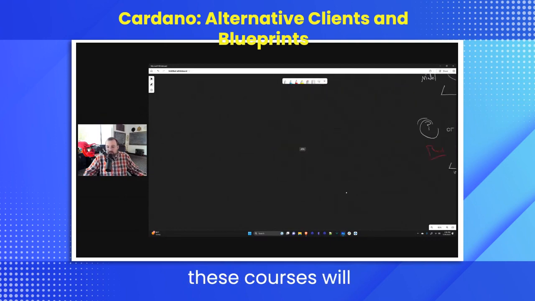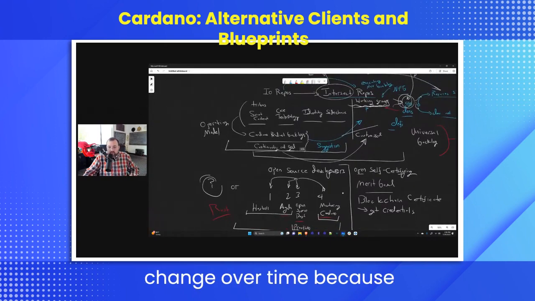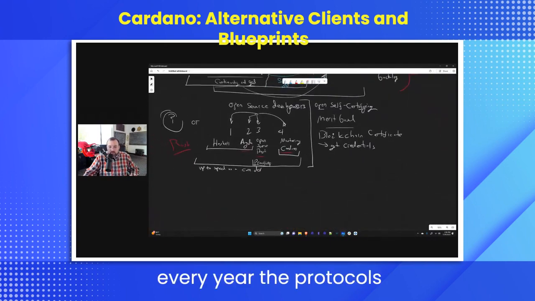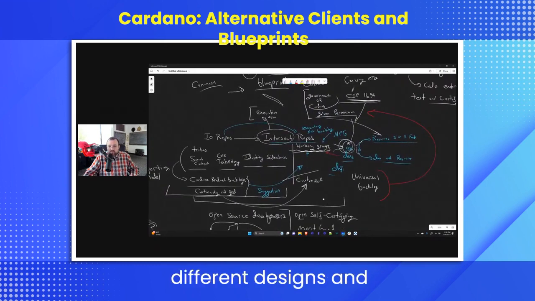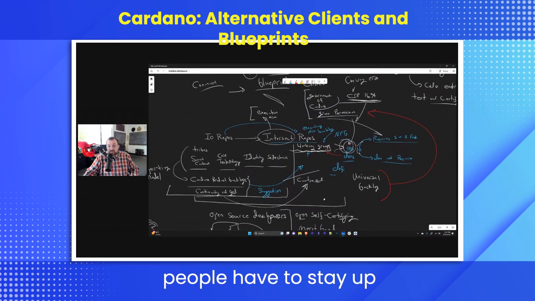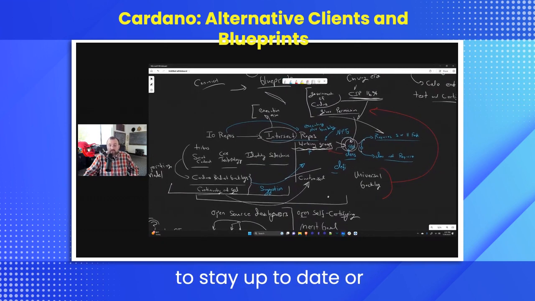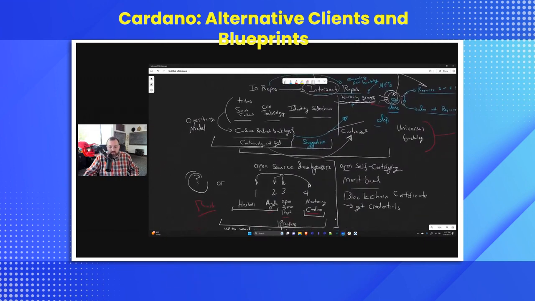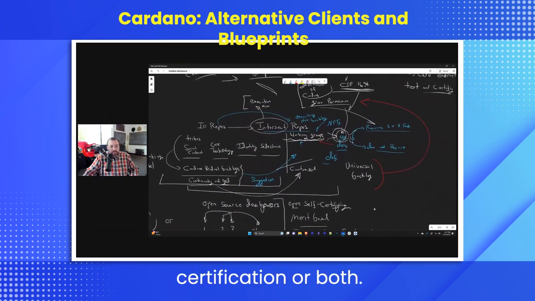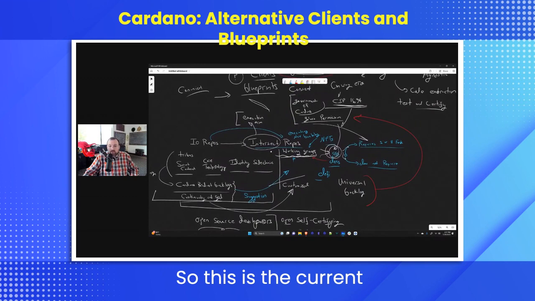And of course, these courses will change over time because every year the protocols evolve and get more advanced and have different designs, and people have to stay up to date, just like doctors have to stay up to date, or other professionals like lawyers have to stay up to date. There's some notion of continuing education that occurs, and you either prove it by practice or prove it by certification or both. So this is the current thinking that's in execution.